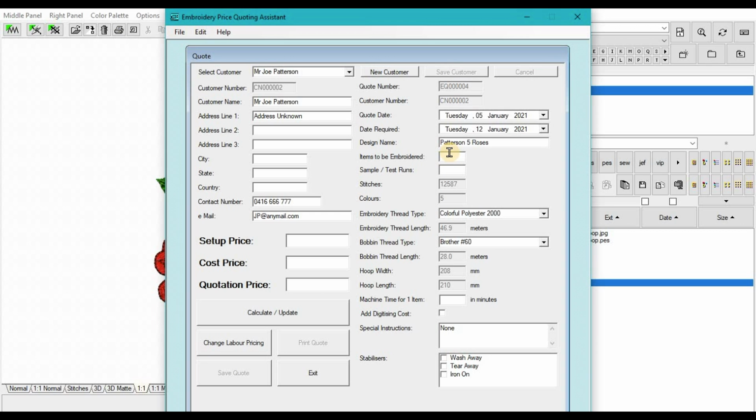And what we'll do is we are going to be embroidering 2 t-shirts with this particular logo. We'll do one sample run. As you can see, the stitches have been imported from Embird, the colors have been imported. We're going to be using a larger cone or larger spool for the embroidery thread. The bobbin thread, I'm going to be using a 90 gauge thread. The thread length and the hoop width and hoop length have all been imported via Embird. It takes about 23 minutes to complete on the system, and we are going to be using a wash away stabilizer. And there's our quote.